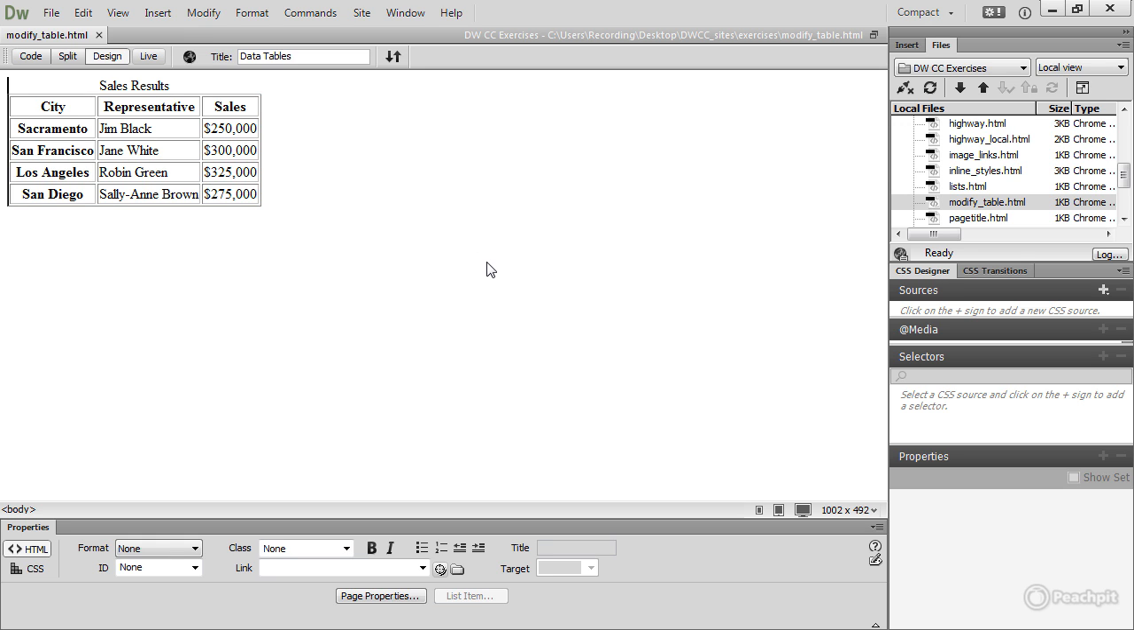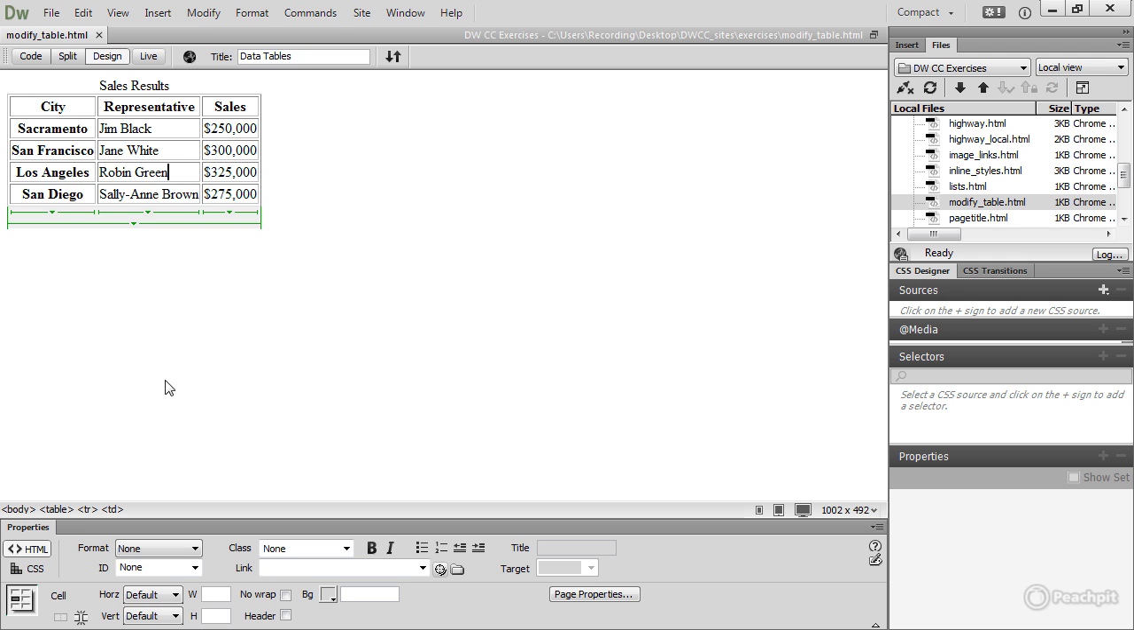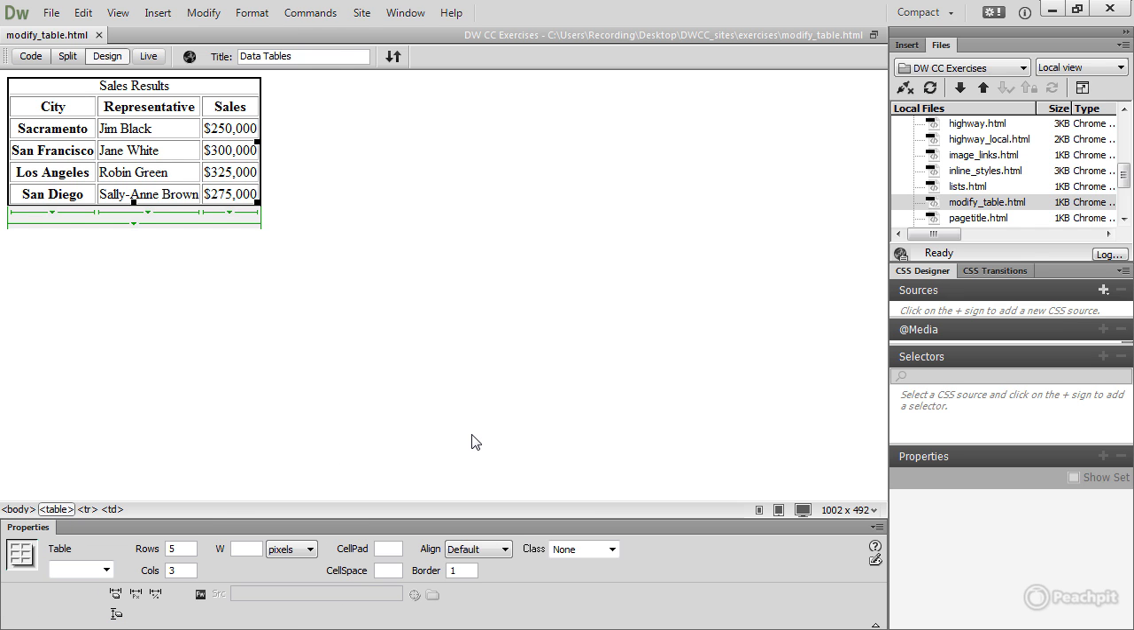modify_.html. You can find a copy of this file in the Using Tables for Structured Data folder in the course assets. To see a table's properties in the Property Inspector, you need to select the table. You can either do that by clicking the edge of the table or clicking anywhere inside the table and then selecting Table from the tag selector at the bottom of the document window. The Table Property Inspector shows you the number of rows and columns.